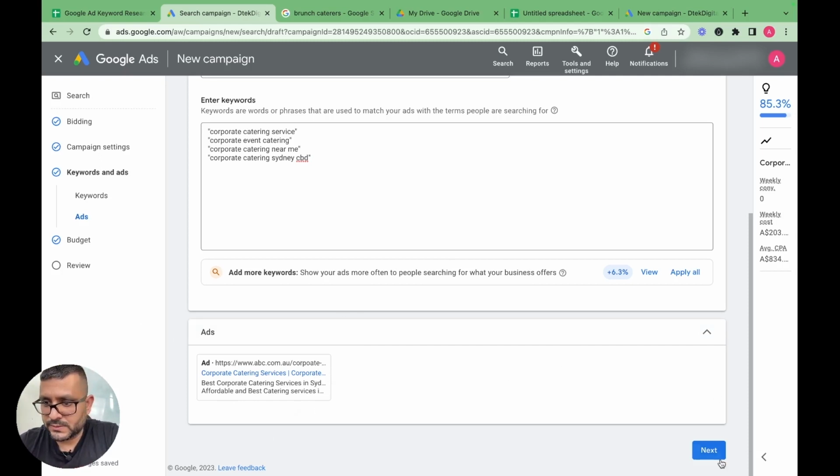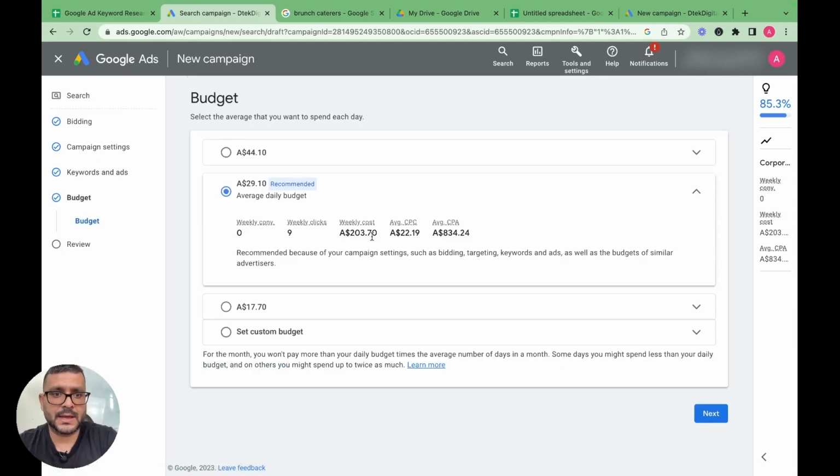Once you have done that, you choose your budget. The budget is totally up to you: how much do you want to spend, or how much do you think is the right budget for you? Google gives you a recommendation of $29.10, so you can go with this. Just keep in mind that this is a daily budget, not a monthly budget.